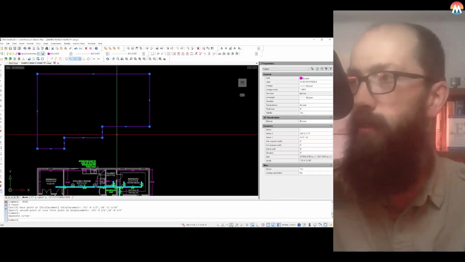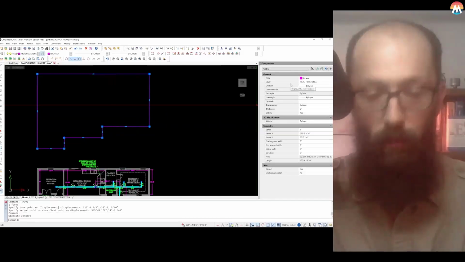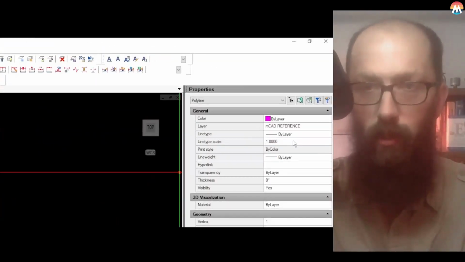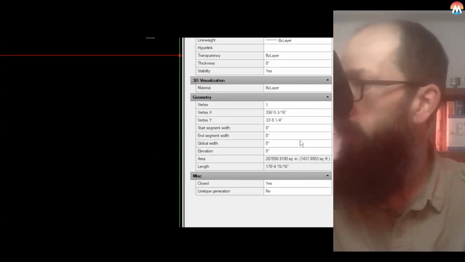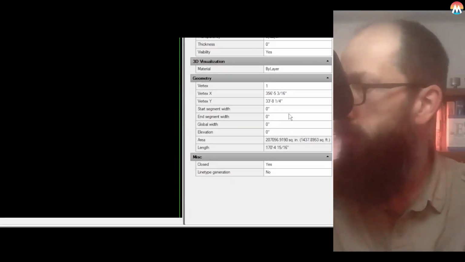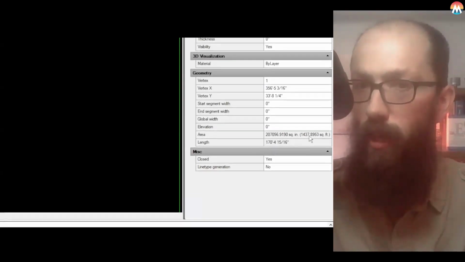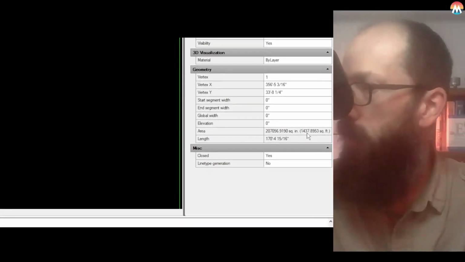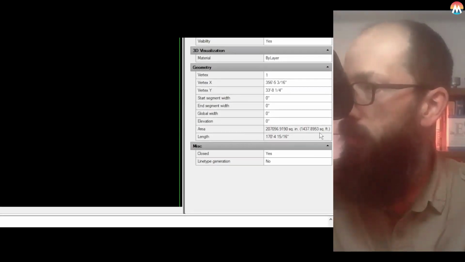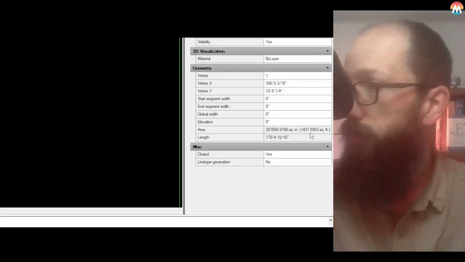Now, if we select that polyline, we go over here to properties. I'll zoom in a little bit again. We come down here into the geometry area, and it has the area first in inches and then square feet, and so it's got 1,437.8953. So we're going to put 1438. We're going to round that up.